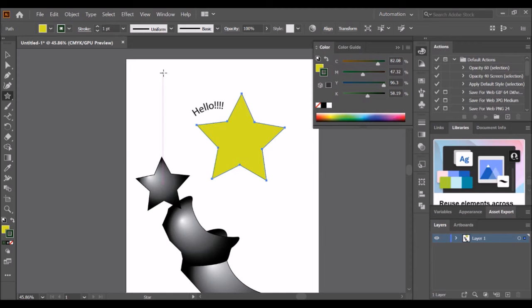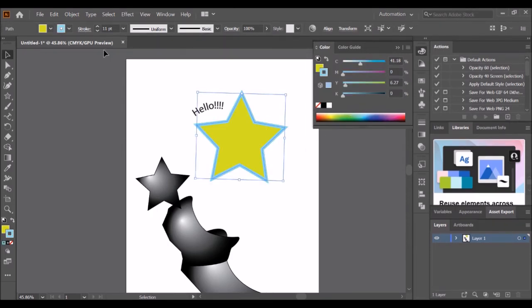Now I can't really see that outline, so if I go up here to my stroke, I can make it as large as I want. It's really dark green, so it's hard to see that it's green, but I promise it is. Let's change it to blue. There we go. Now you can see it. So you can also have your color guide up here and your colors, and you can change it that way as well. But that is something that you can definitely do and change all the time.